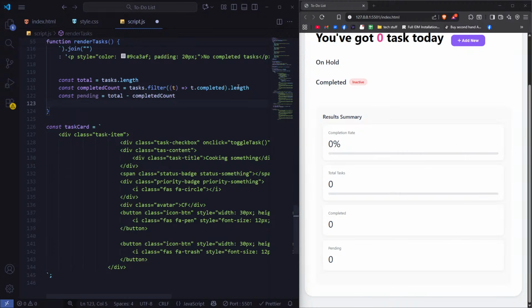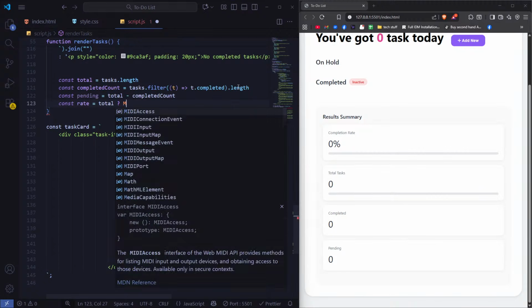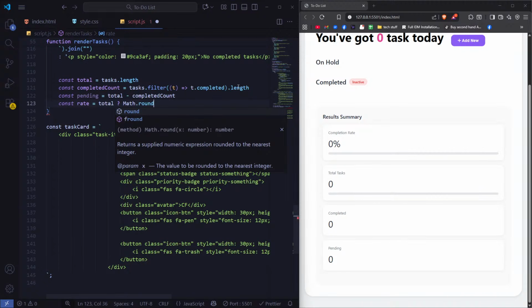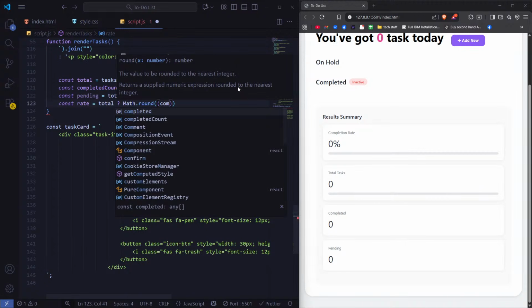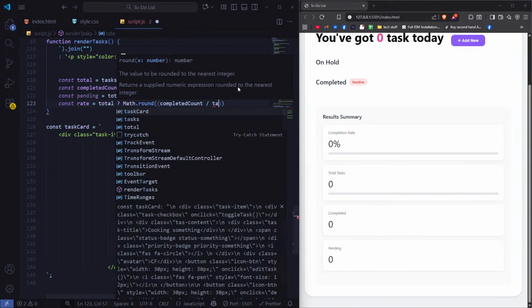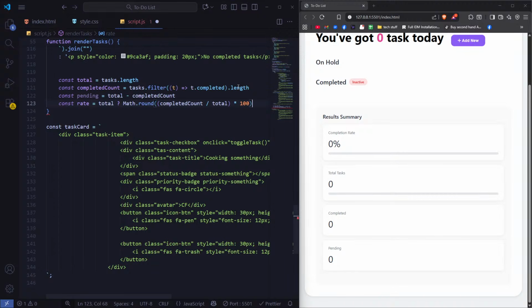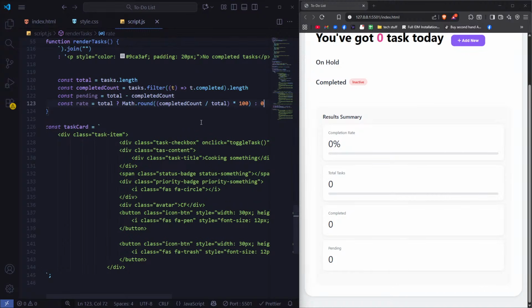Now do const pending equals total minus completedCount. Next, I can just do const rate equals total. If total exists, we'll do Math.round of completedCount divided by total, and we will multiply that by 100. We're doing this for the progress bar, okay? Otherwise, we'll just set that to 0. There we go.